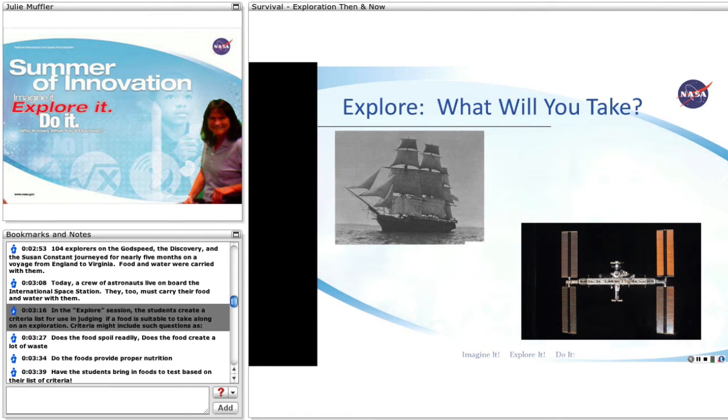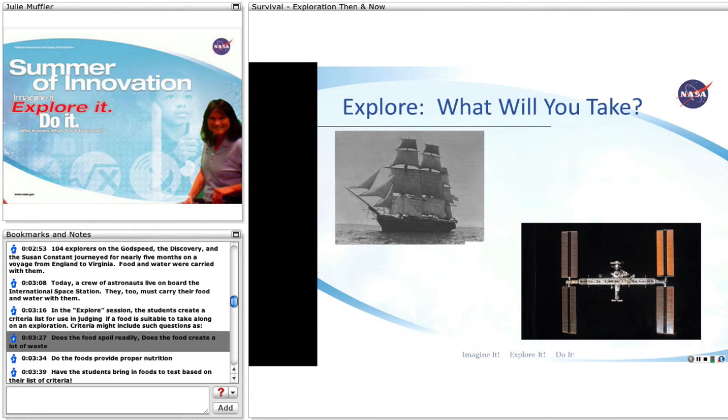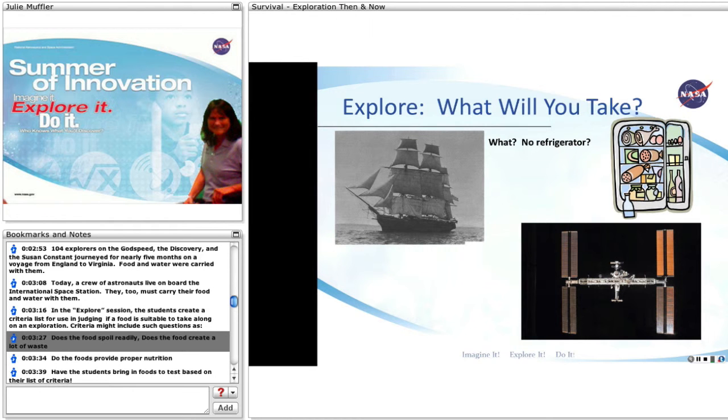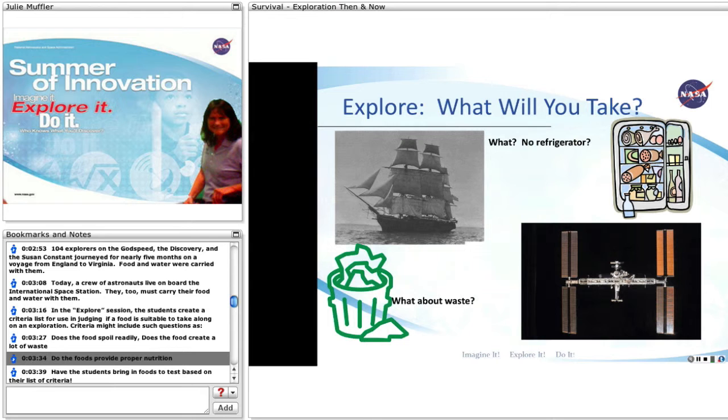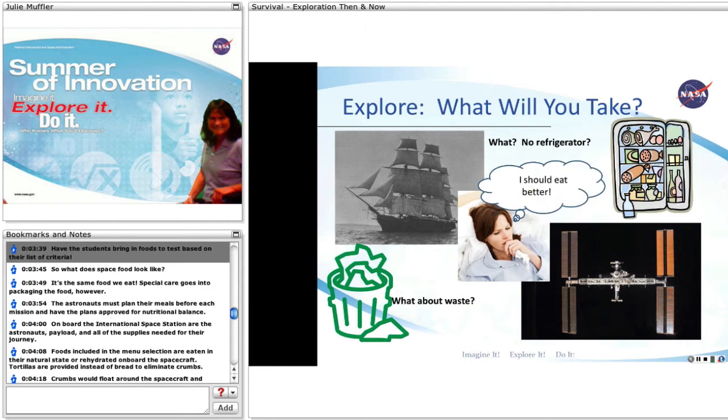In the Explore session, the students will create a criteria list for use in judging if a food is suitable to take along on an exploration. Criteria might include such questions as: does the food spoil quickly? Does the food create a lot of waste? Do the foods provide proper nutrition? Have the students bring in foods to test based on their list of criteria.